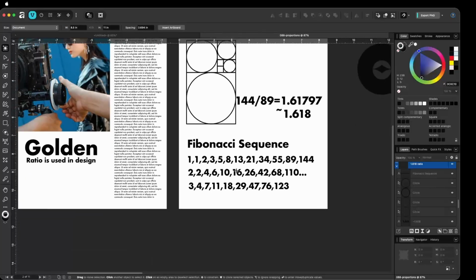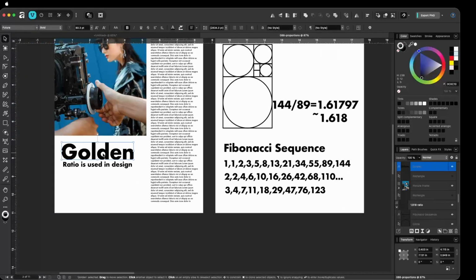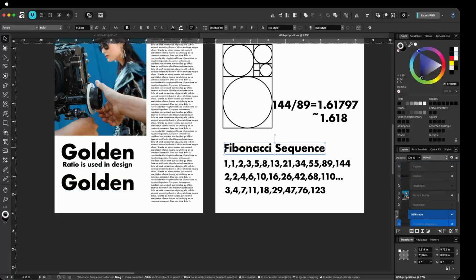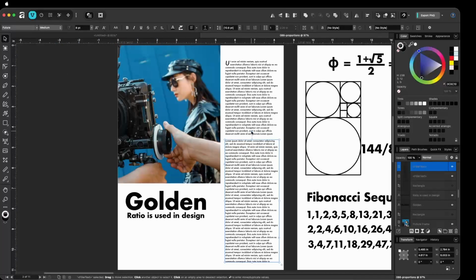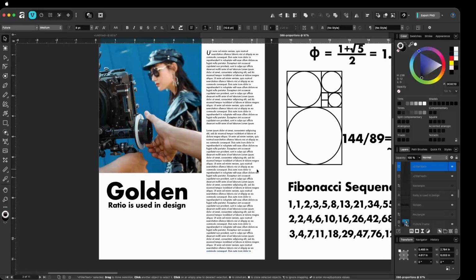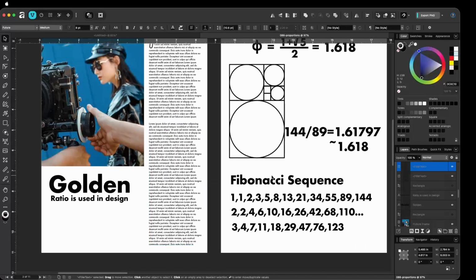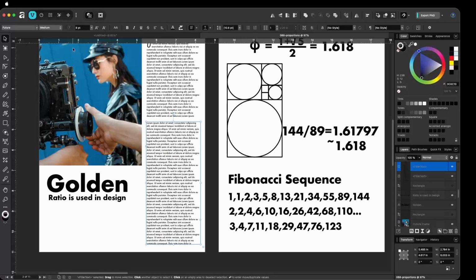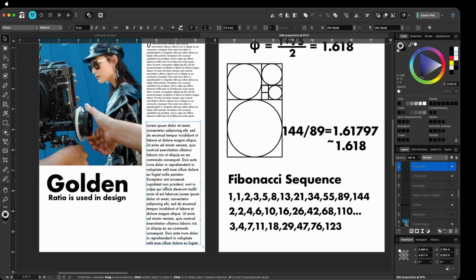So this sequence is pretty fascinating. First of all, I'll show you how we can use this sequence to determine point size and leading. Here in my layout, I have created a new paragraph of body copy, and I'm going to set this to the Fibonacci sequence point size 13. I'm going to go 13. So it looks like that.